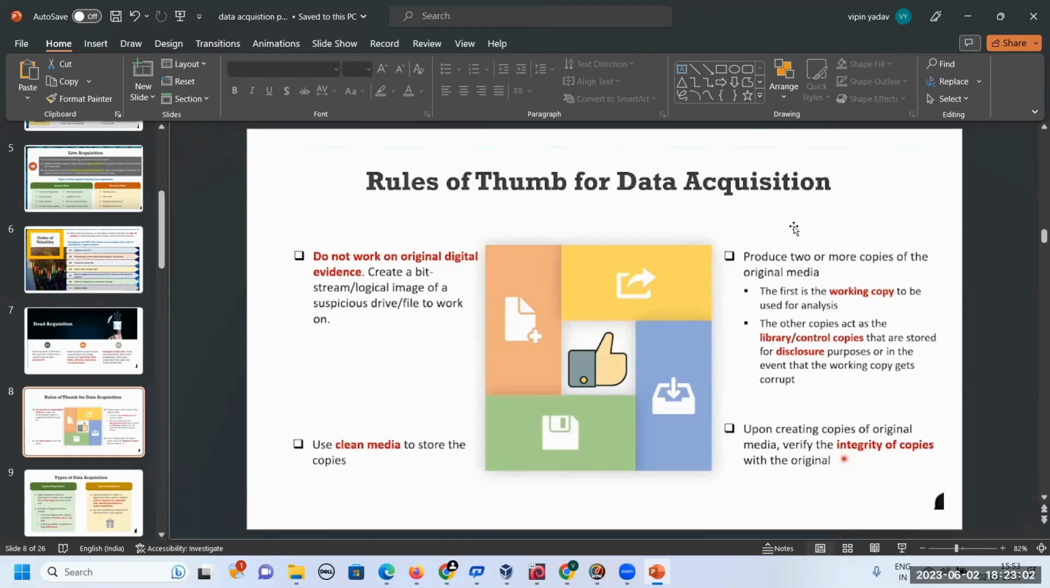And somehow it's also telling that if you want to clone anything and you are going to make two or more media, always use one other tool as well. Okay, don't make the clone with a single tool. So if you want to make a clone, you can use FTK and one another like Guidance, UVS, anyone of those. Okay. Yes, sir. So the other copy acts as a library control copy that is stored for disclosure purposes, or in the event that the working copy gets corrupt. Okay.